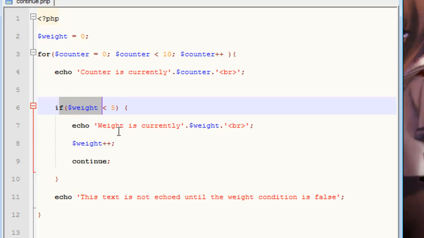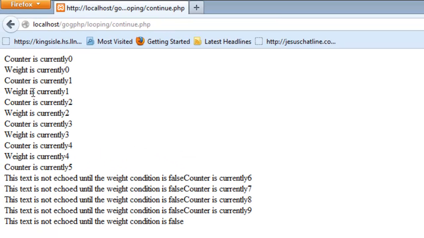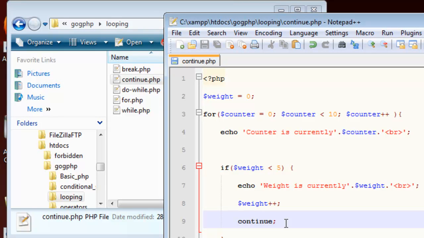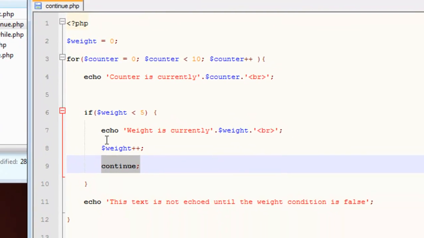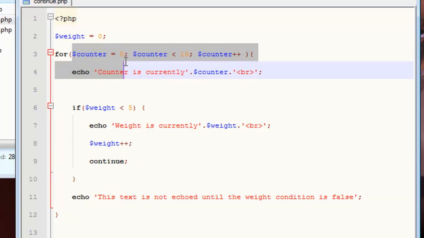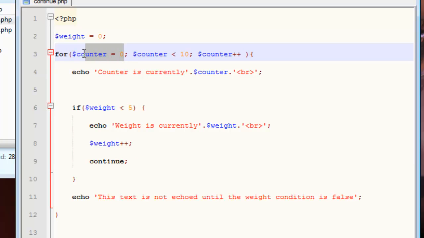And weight, pretty much what the continue does here, if you look carefully, it echoes weight until it's less than 5. Weight is 0, 1, 2, 3, 4. And then all of a sudden it starts printing this text is not echoed. The reason that happens is when you put a continue, it doesn't break out. What it does is it simply says, go back to the start of the loop and begin the next iteration, the next round up, as you could say.